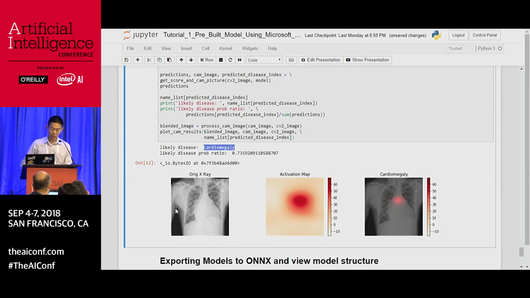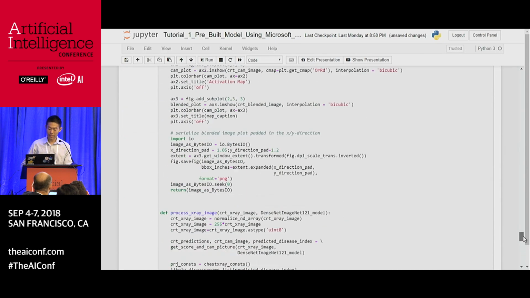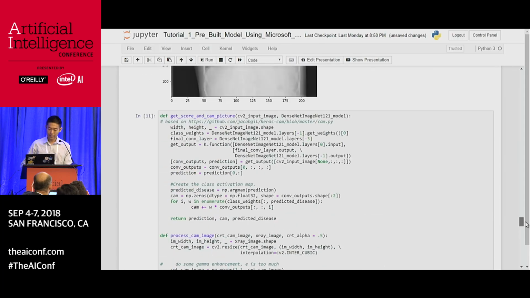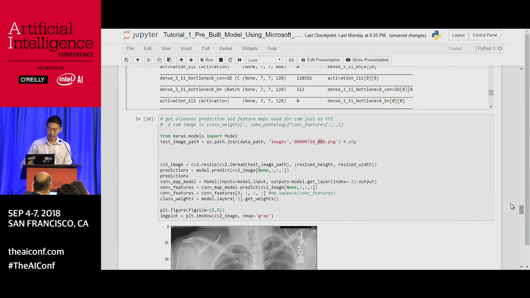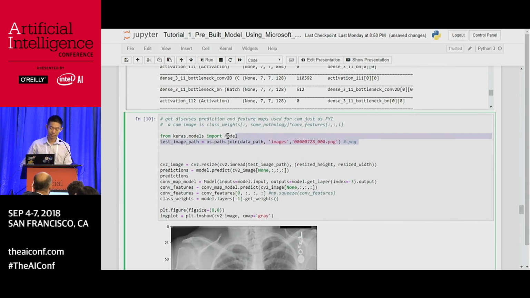Image. The original image is here, and the model thinks something is wrong in this particular region, and we overlap the activation map on top of the original image, and we get this result where the model thinks something is wrong here. And of course, we can try out different images here by changing the line here.